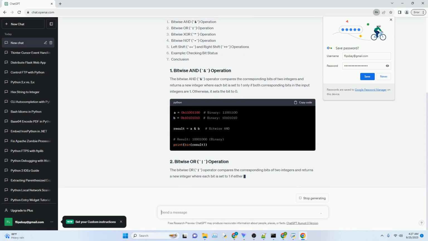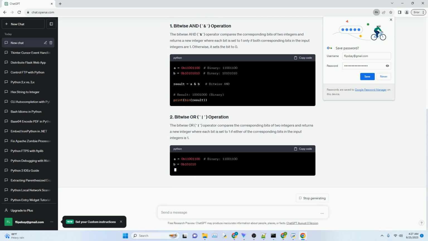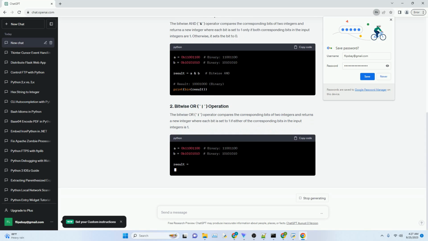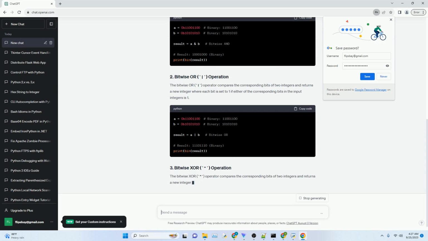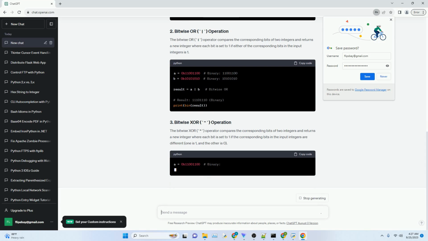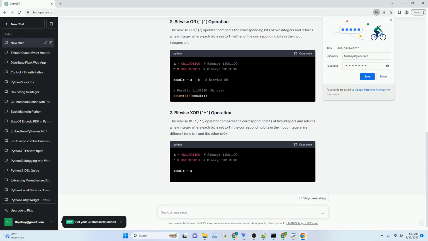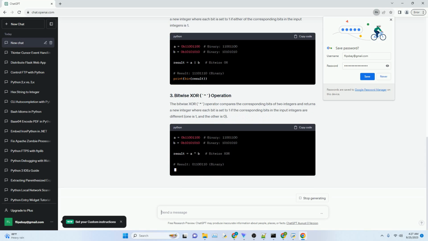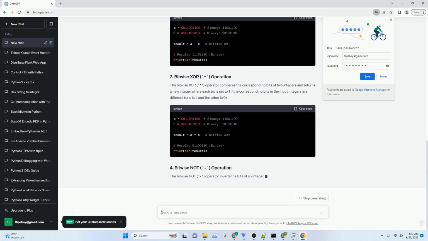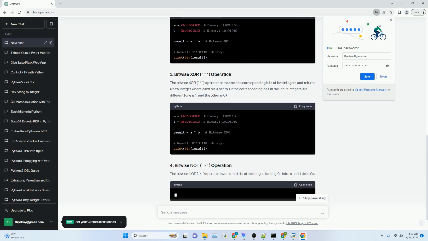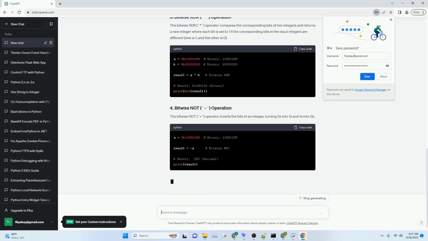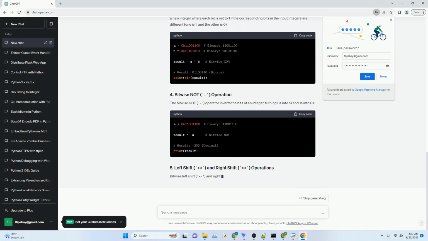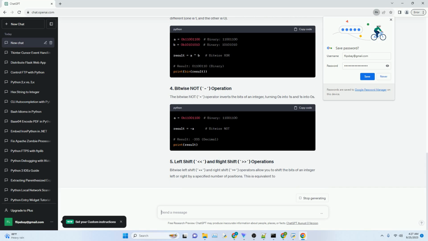The bitwise AND operator compares the corresponding bits of two integers and returns a new integer where each bit is set to 1 only if both corresponding bits in the input integers are 1. Otherwise, it sets the bit to 0. The bitwise OR operator compares the corresponding bits of two integers and returns a new integer where each bit is set to 1 if either of the corresponding bits in the input integers is 1.